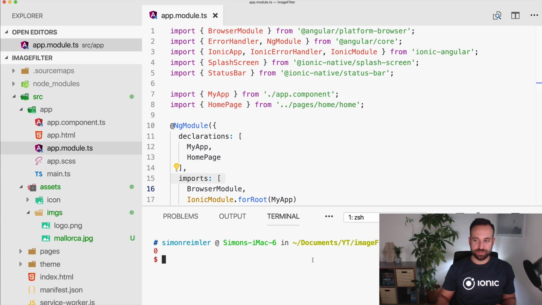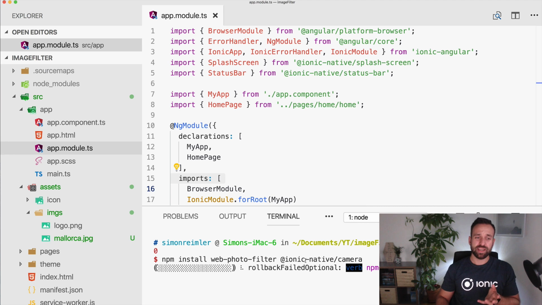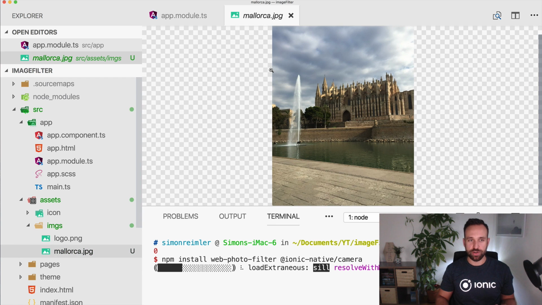First of all, I've created a blank new Ionic app, and then we go ahead with npm install web photo filter, and also I'm gonna install the Ionic native camera. I'll show you how you can capture images and then add the filter to your images, but to show you more easily how this is working inside the browser, we will then just use an image I've already copied to my folder from this awesome place.